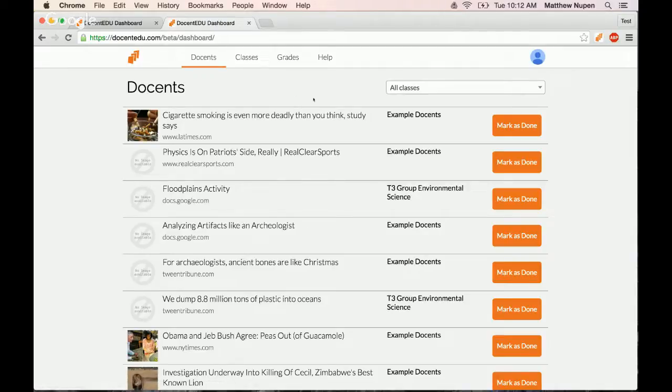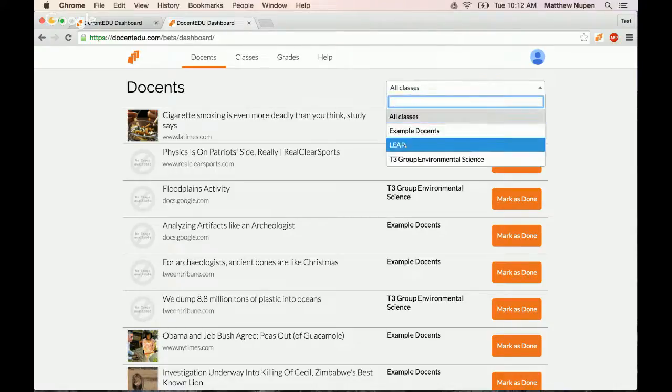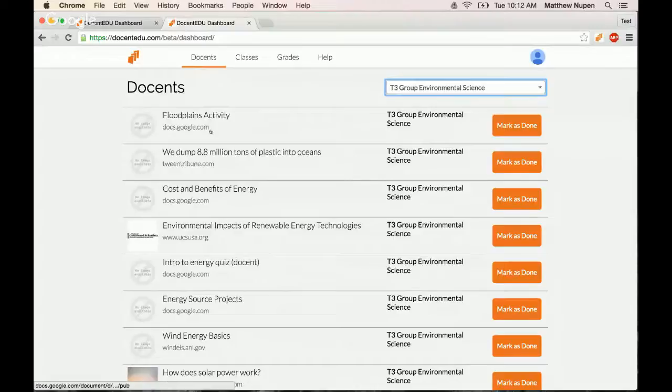They also have their own dashboard. It looks very similar to yours. So the list of docents, because students can also create their own. And they'll see the ones that have been assigned to them. So I can go to my T3 Environmental Science class. The way that I often do this is I would assign it through Classroom, so students don't even have to go to the dashboard. You can just assign the links the same way you normally would. But I want them to go to this 8.8 million tons of plastic in the oceans. So I'm just going to click on that one.